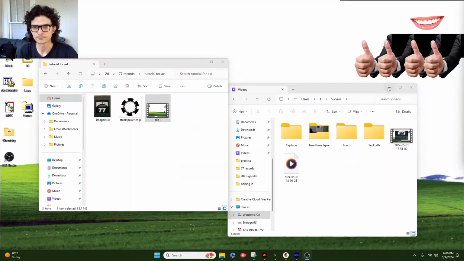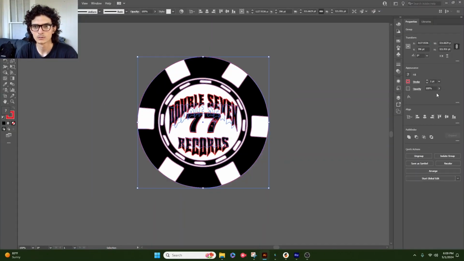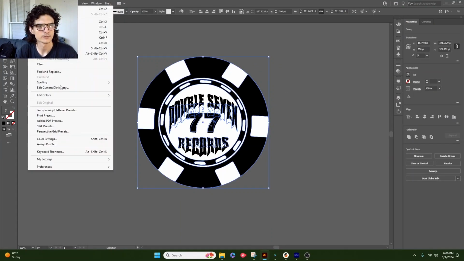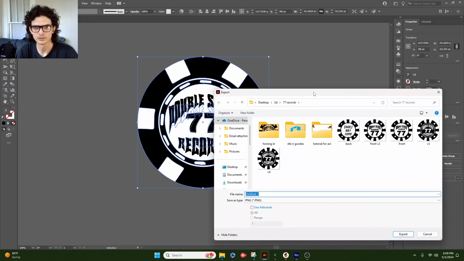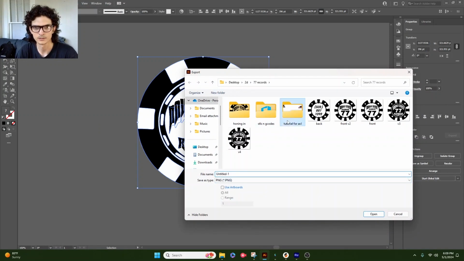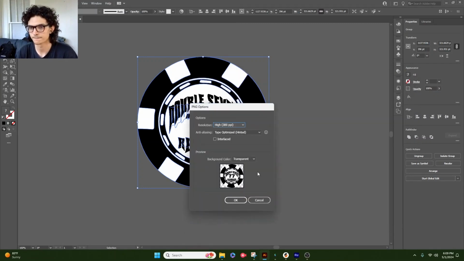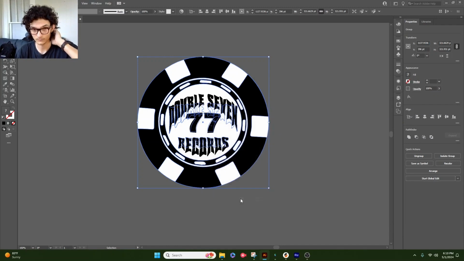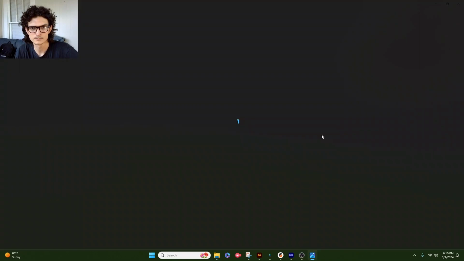I realized one other thing that I forgot to show you how to do. Do no stroke on this. Is how to export it. So, File, Export, Export As, and you can do PNG. And then I can put that in there. Tutorial chip. And then right now I have it again as a PNG. Background is transparent. Click OK. And then there you go.